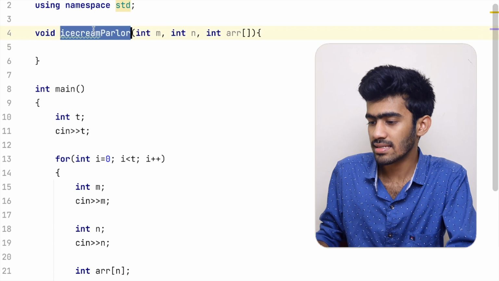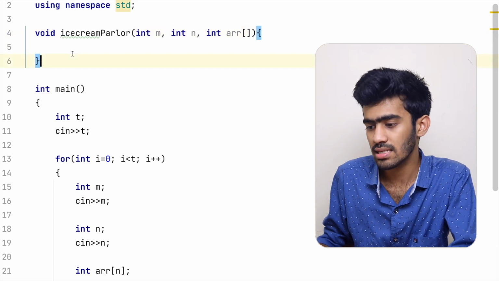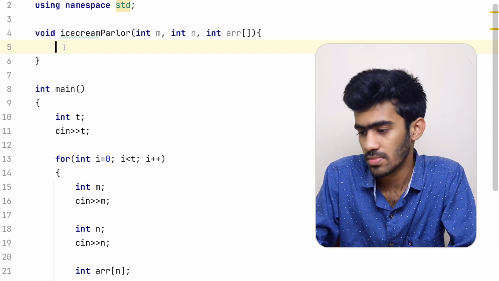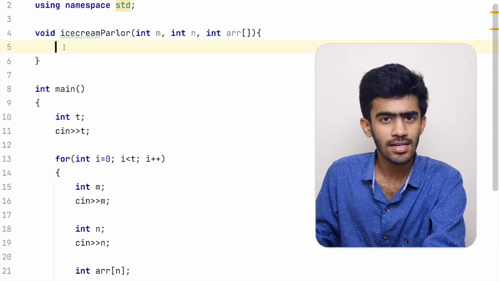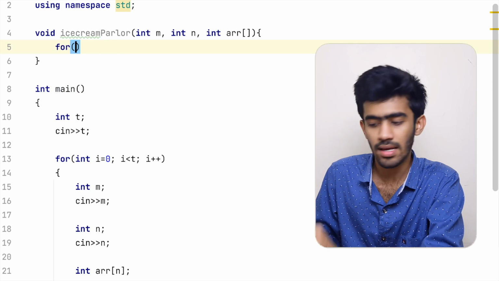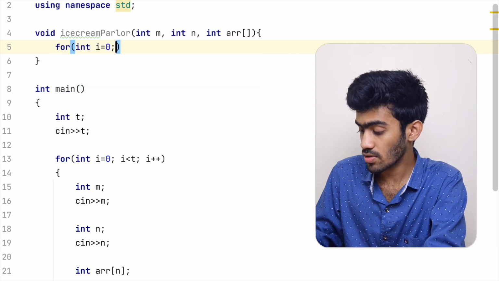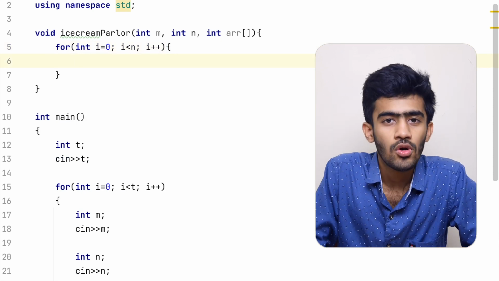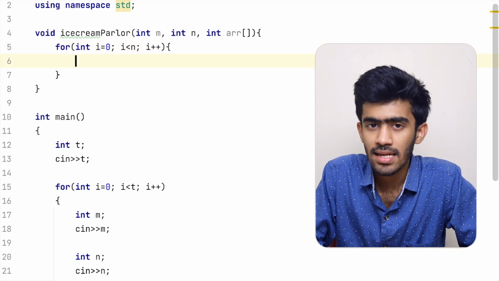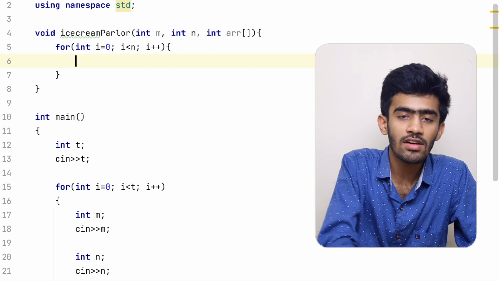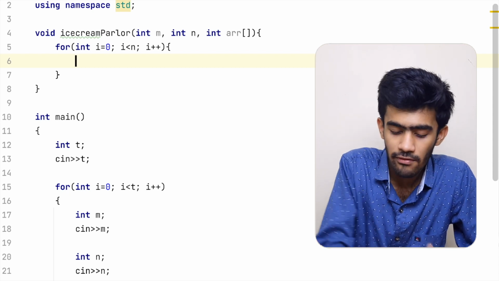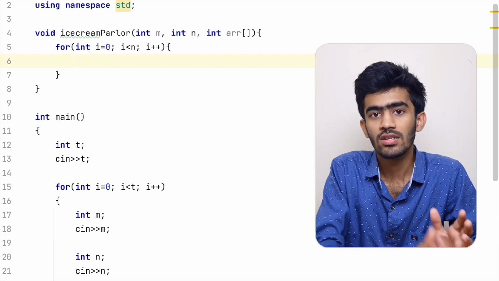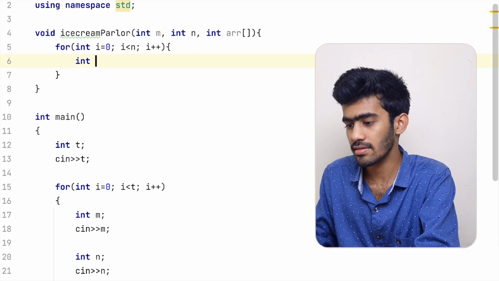This ice cream parlor function takes all these inputs and returns the indices of the 2 flavors. So let us start with traversing this array: int i equal to 0, i less than n, and i plus plus. What is the first thing that we are doing? As I said, if we take 3 rupees and the first price is 1 rupee, we would subtract these two. So 3 rupees minus 1 rupee will give us 2 rupees. That difference is what we are finding first.